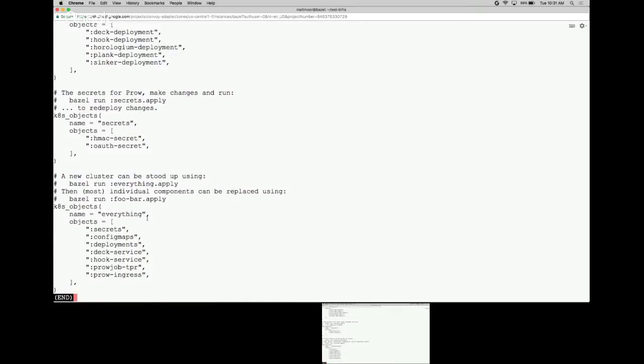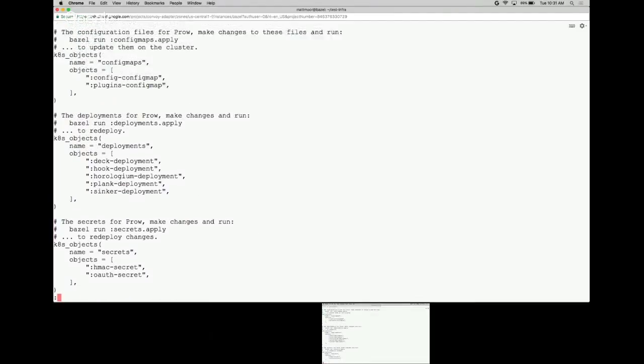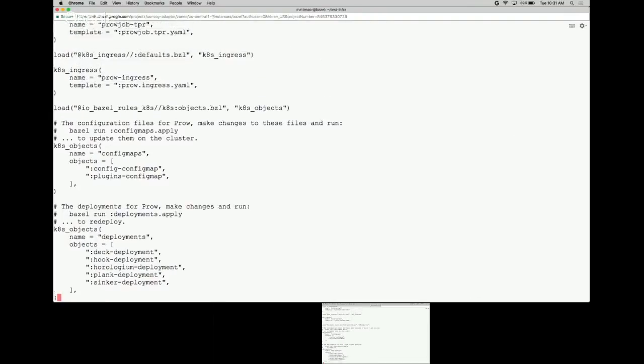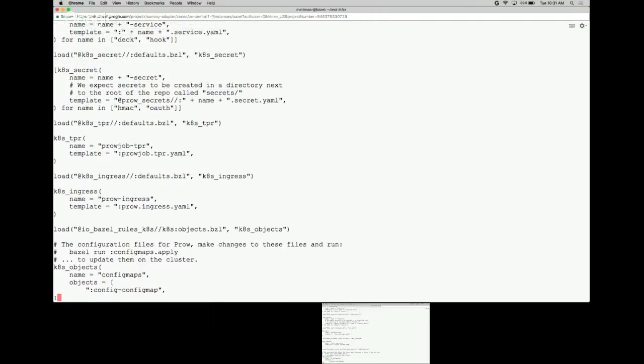So I'm jumping down to the end. You can see I'm using very similar groupings here to what was in the slide. There's an everything group that I used to stand it up. There's also a secrets group, a deployments group, a config maps group. And then because there are so many objects, I used some for loops.